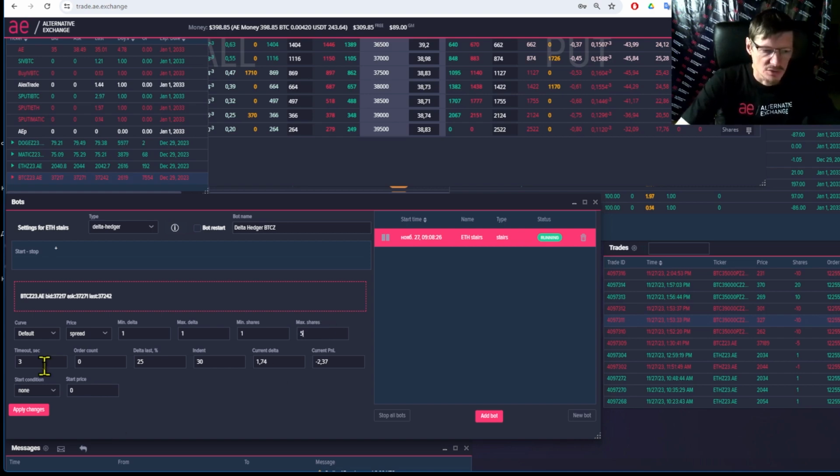Timeout is the lifetime of the order, which is important to set. The default is 3 seconds. If the price changes sharply, the delta hedger will place a new order in 3 seconds. In the information window, you can see all the data about the settings and the description of the robot. The line order count is information about all completed orders. You don't need to fill it in.